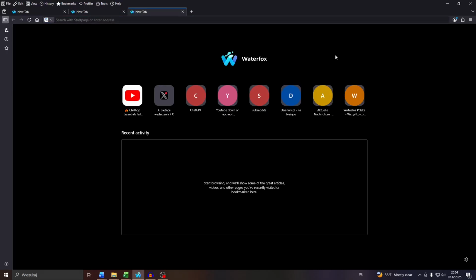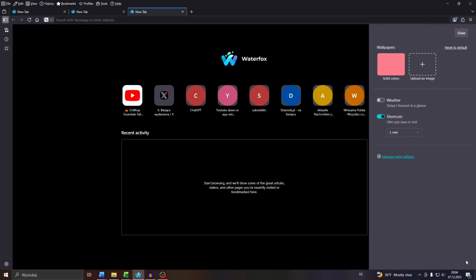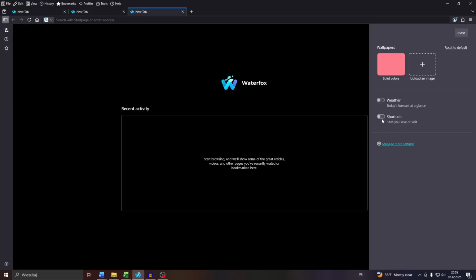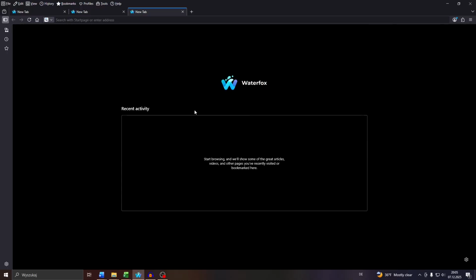That's option number one. Option number two, you navigate to your customization menu here in the bottom right corner by clicking on that gear icon and disable shortcuts entirely. Alternatively, you may also select 2, 3, or 4 rows if you'd like to see more shortcuts. But again, if you'd like to disable these, simply switch them off here, and they're gone, as you can see. So that's it.